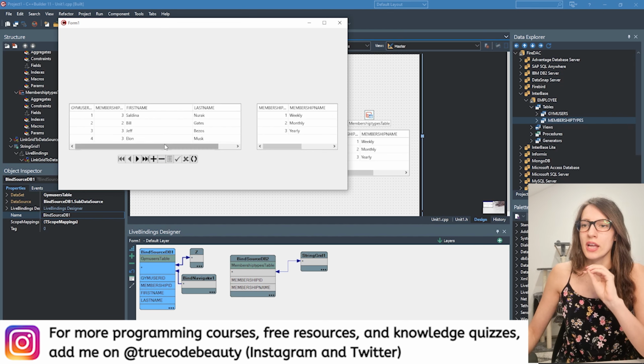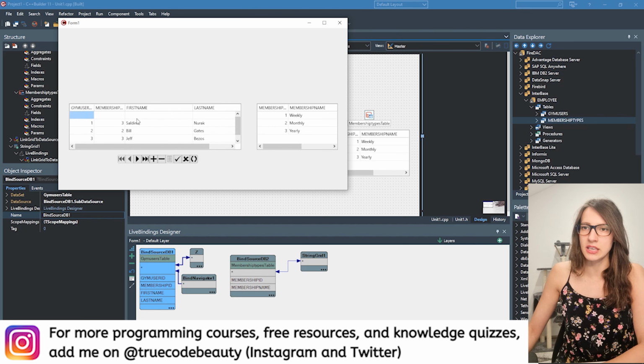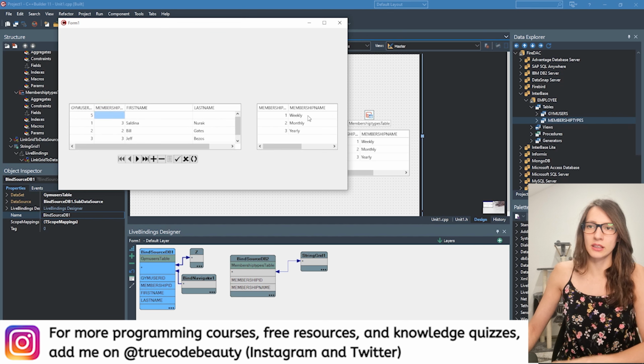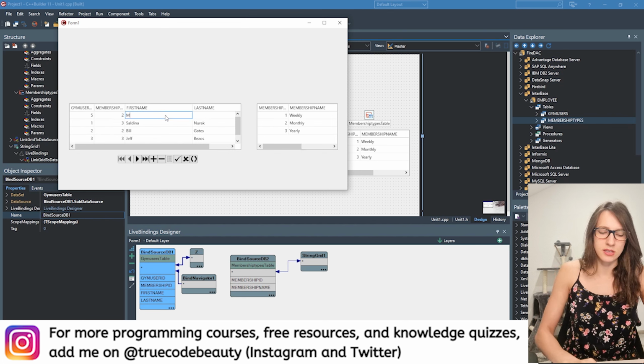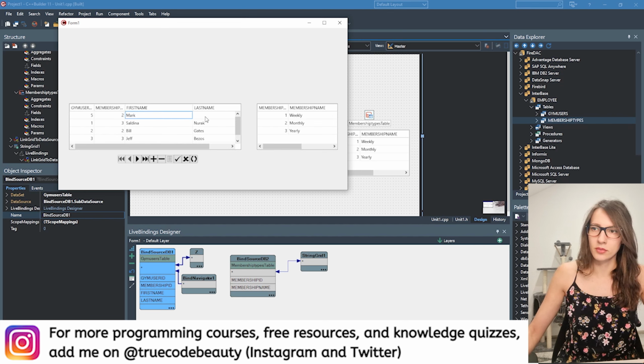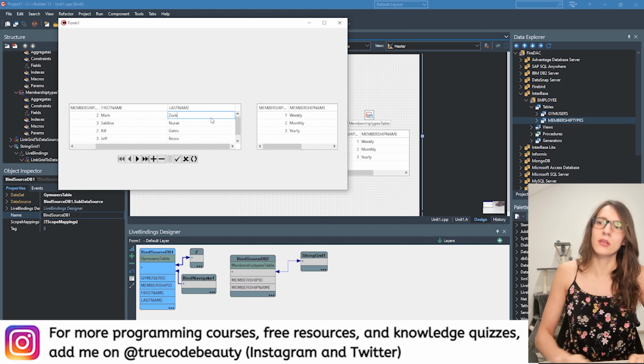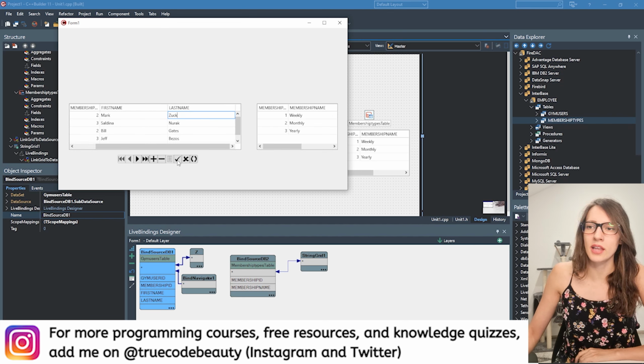So let's try that out. Let's add a new user. I will give him ID 5, and let's say that he has membership type 2, and his first name is Mark Zuckerberg, Mark Zuck. Okay, and I will just click on this check mark in order to confirm my transaction. And with that, we have successfully added new user.